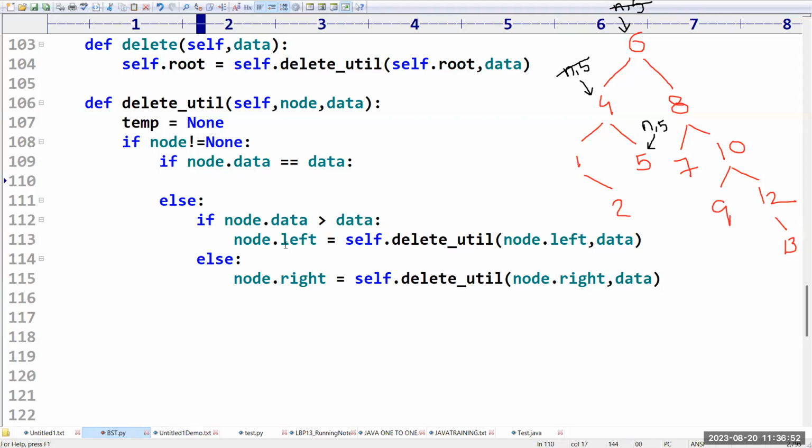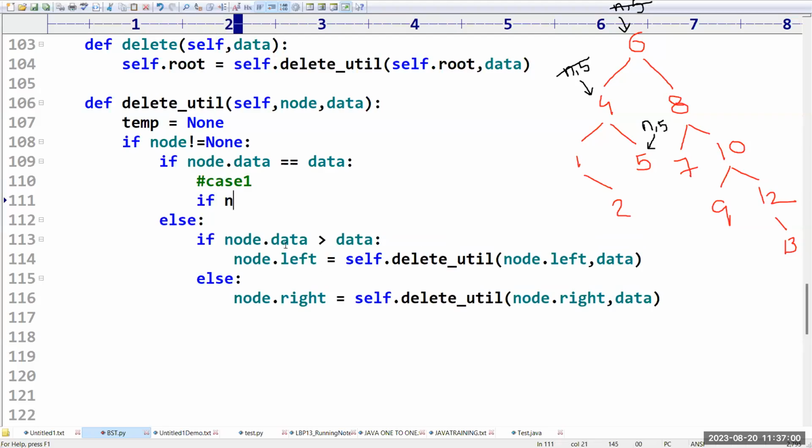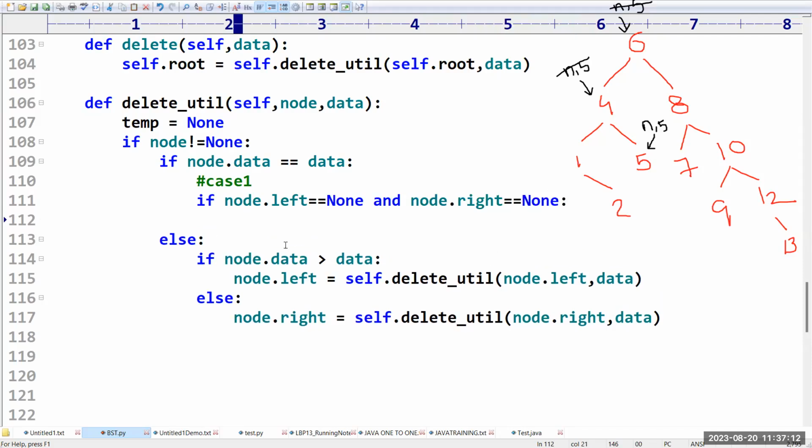First, we are going to check. Sir, whenever you come to the position, we are going to check case 1. What is the case 1 I told? If that node is there, right? So please check, is that node's left child equal to none and that node's right child equal to none. If it is the case, can you please return none?